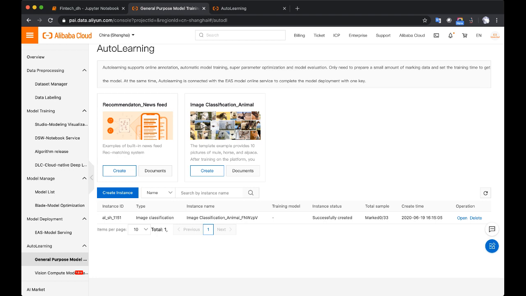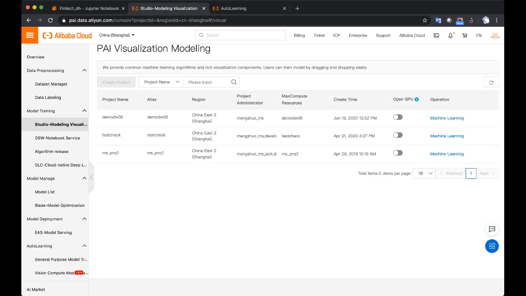Another one, which we call Studio, the modeling visualization, I believe will be available in most regions. This is for the scenario where you have business-oriented data scientists. They may not dive deep into coding, but using drag and drop for the models and just tuning the parameters, they can easily build a model for specific situations. Okay, let's go to the machine learning platform.